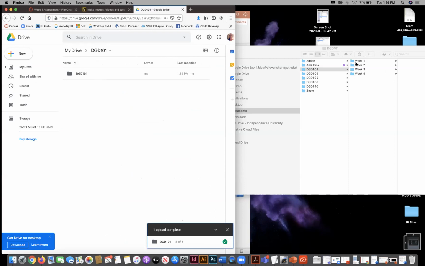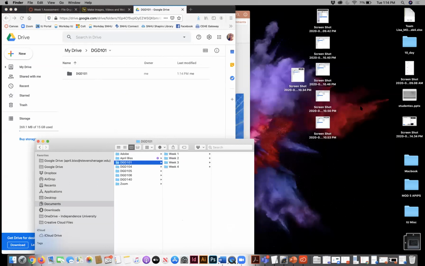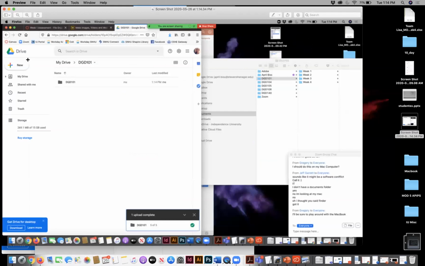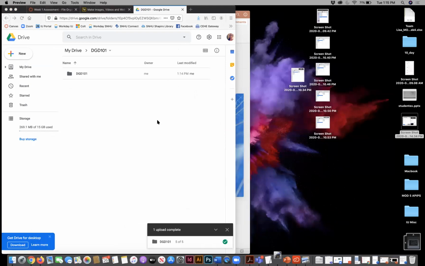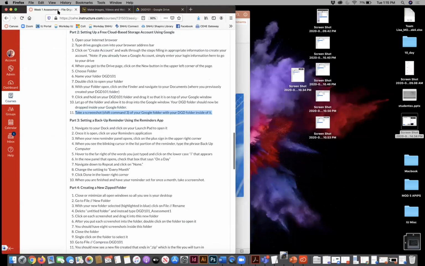So your screenshot, again, will be put on your desktop. And it should look like this. So I can see that you have your Drive, your folders in your Drive, and that's what the screenshot looks like. Pretty simple, right?